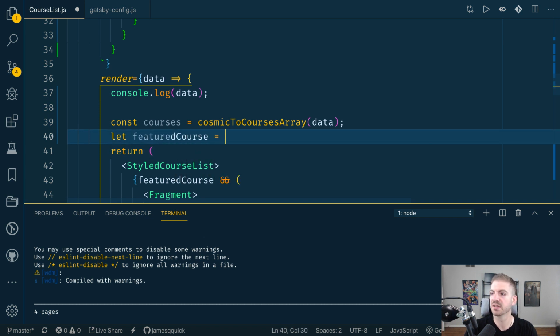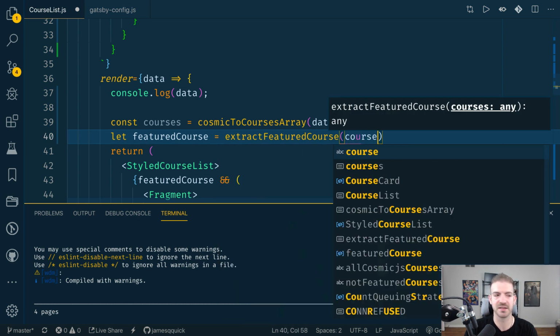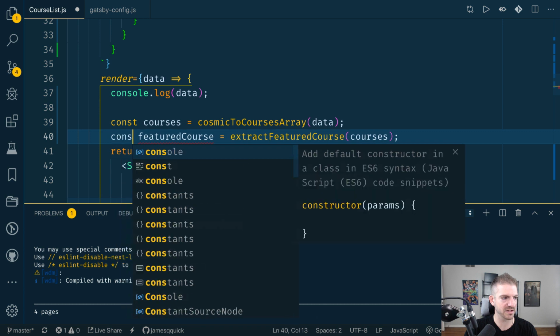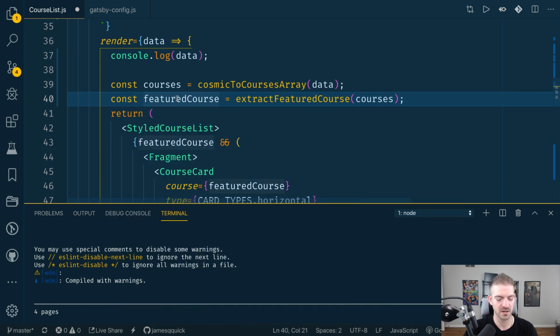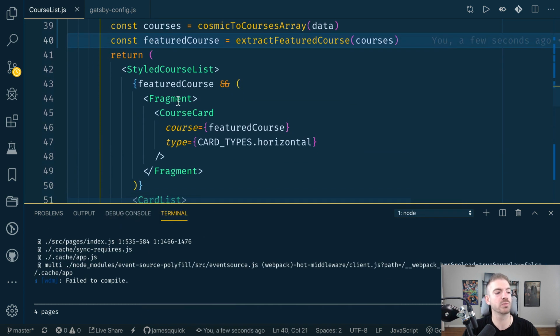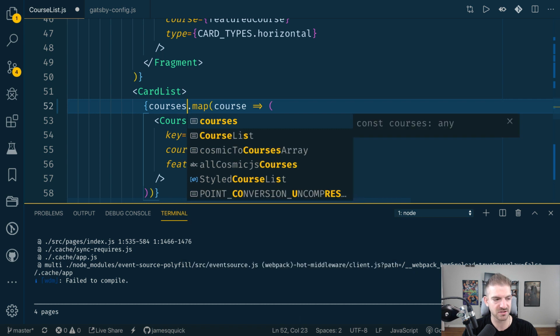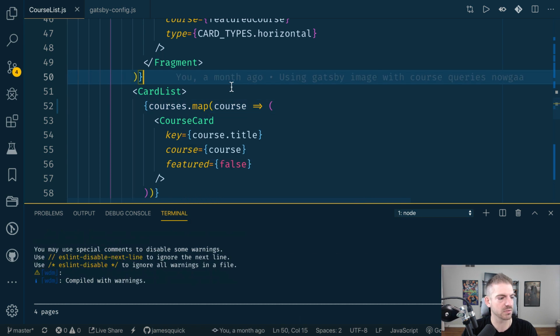Featured course is extract featured course, passing in the courses. And I think I had that as a let, but I think that can be a const because I'm not going to change that. All right. And then lastly, we want to pass these things in to the styling down here. The only thing I think we need to change is featured course matches up, and then this other one will be courses instead of not featured courses. Great name. So we'll iterate through each one of those courses.